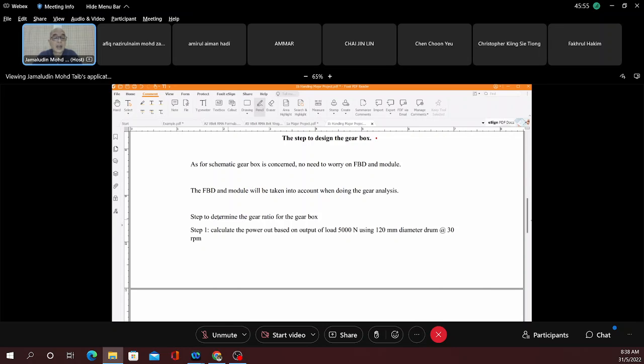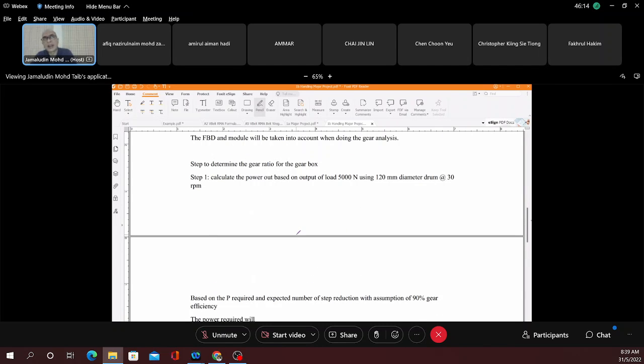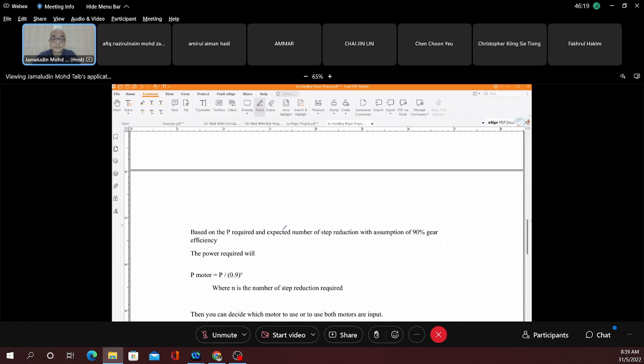Step to determine the gear ratio of the gearbox. Calculate the power. Remember the power is going to be 5 Newton using a 120 millimeter diameter drum at 3 RPM. That will be, I think, 0.942, if not mistaken, kilowatt.